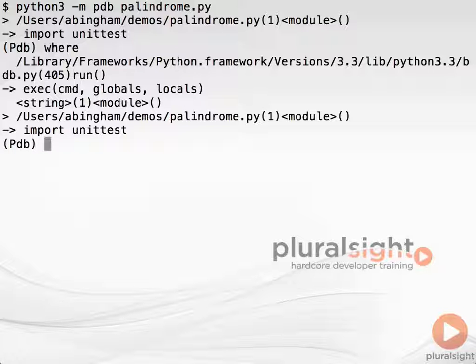Where reports our current call stack, with the most recent frames at the bottom, and we can see that PDB has paused execution at the very first line of palindrome.py. This reinforces an important aspect of Python execution which we've discussed before. Everything is evaluated at runtime. In this case, we've paused execution right before an import statement.